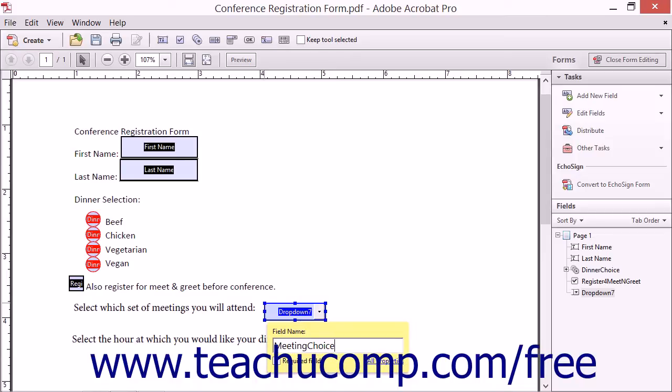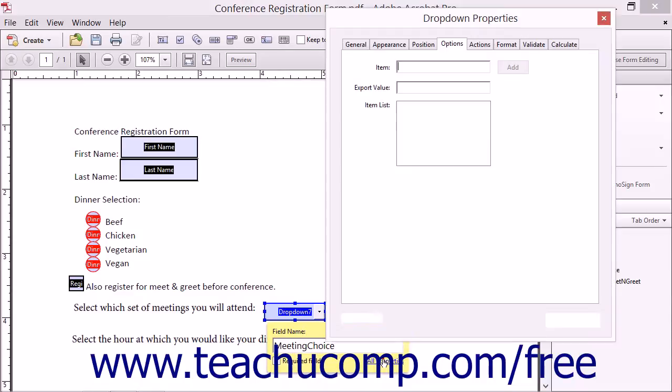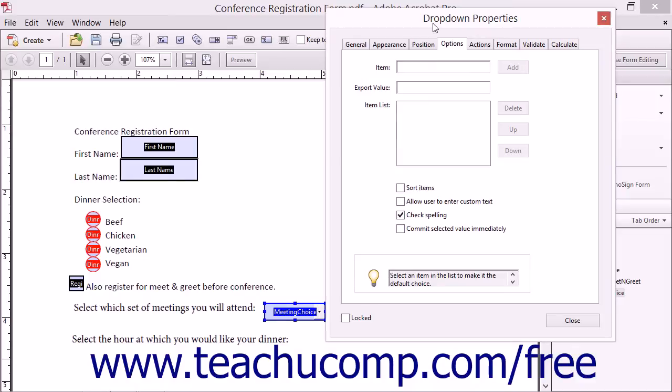To add the list of choices that will appear in the drop-down menu, click the All Properties hyperlink in the Add New Field tag to open the drop-down properties dialog box. Click the Options tab at the top of the dialog box. This is where you will add the items to the drop-down list. In the Item Text field, type the first list option.